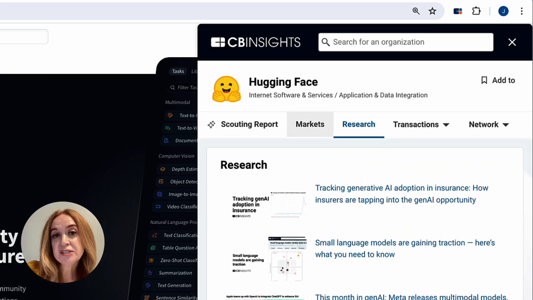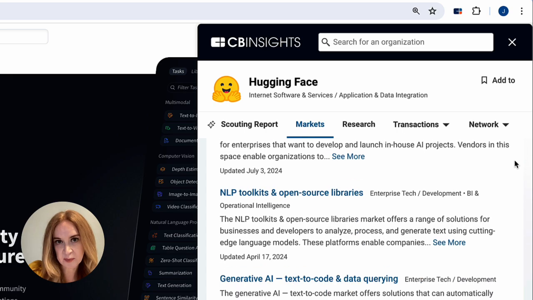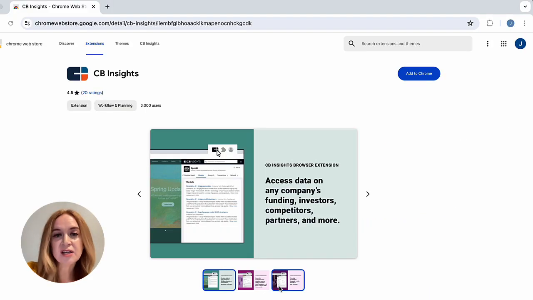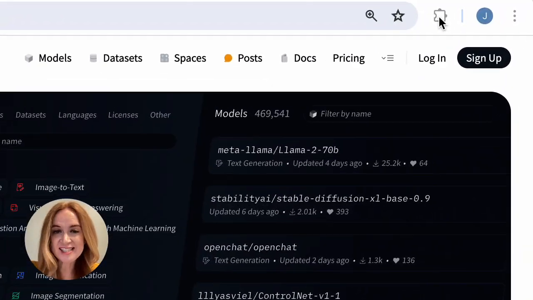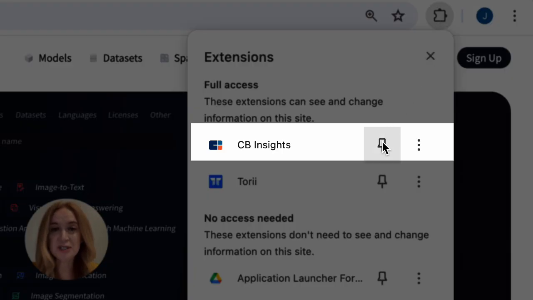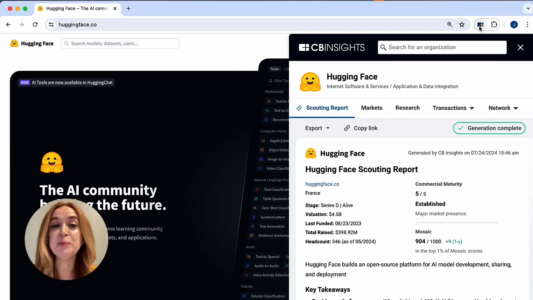If I want to understand what markets Hugging Face plays in, I can check that out on the Markets tab here. Now, accessing all of this information couldn't be easier. Simply download the extension from the Chrome or Edge store and pin it for easy access. Then, anytime you're on a company website, simply click the CB Insights favicon and boom, you instantly have all the insights you need.